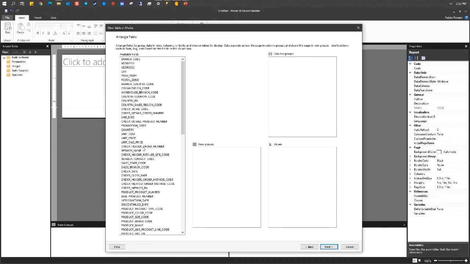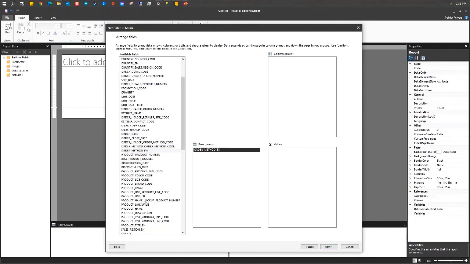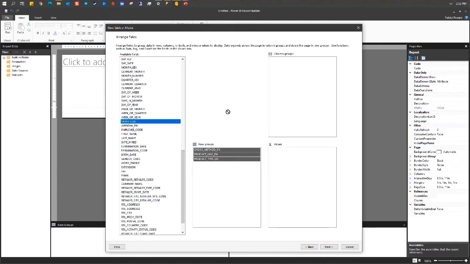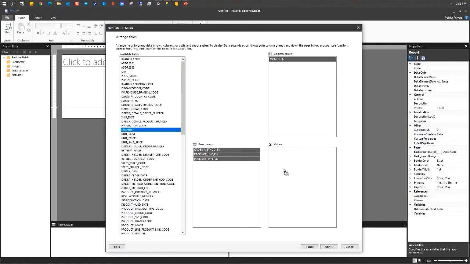This is a matter of dragging and dropping. I'm going to take my order method, my product line and my product type, and there are the rows of my report. And for the columns, I'm going to do month end. What we're going to create here is a monthly report for each of the order methods based on the year 2012. Currently, I only have a few measures in here, and I'm going to bring over quantity.